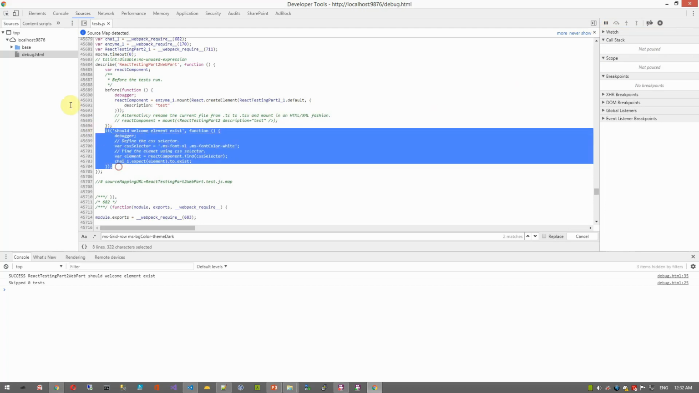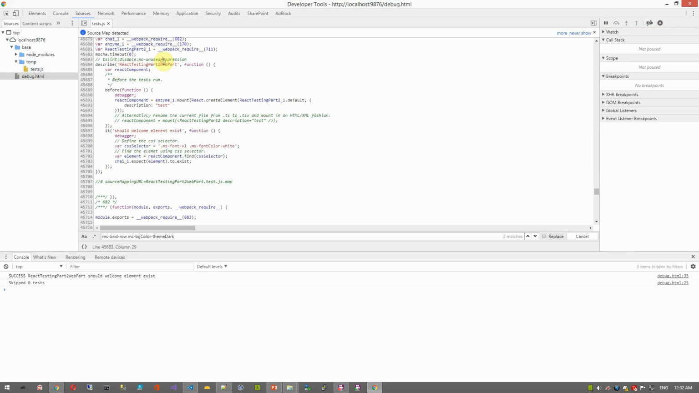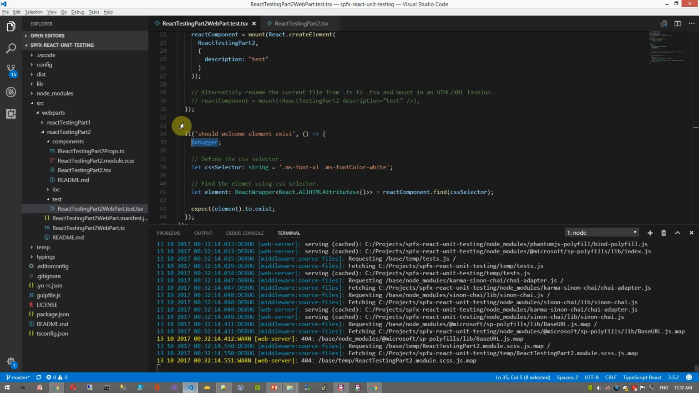We're debugging JavaScript, and we're debugging the actual JavaScript file. It's not ideal, it's not a first class experience like you would have debugging from the IDE, but we can still debug unit tests, and that's a good thing.